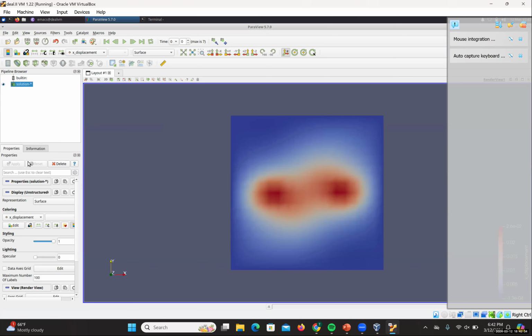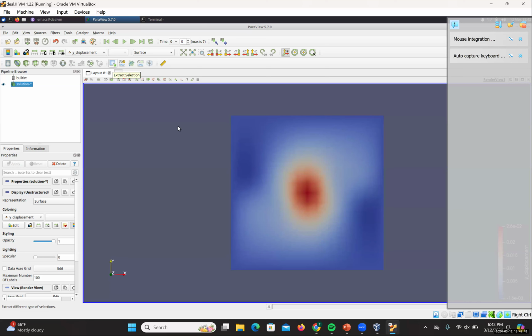Here we go. So here you can see we're showing the x displacement, and as we expect, that x displacement is concentrated around the part that we applied the forces at. And the y displacement here is concentrated in the center. Let me show you guys what the mesh looks like.